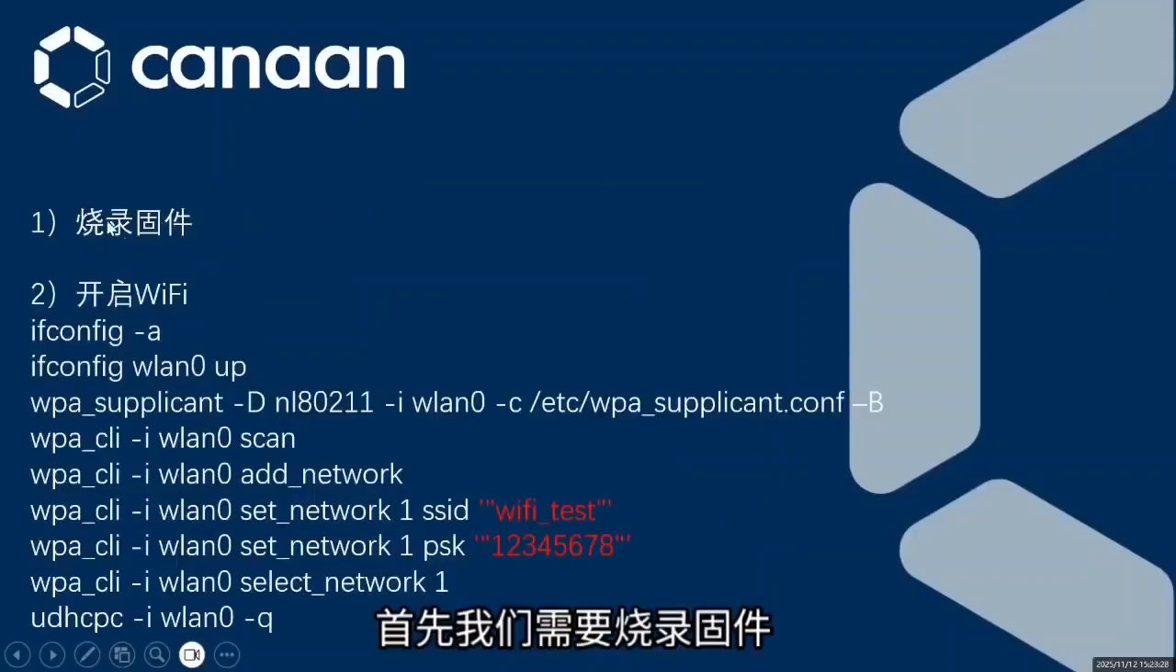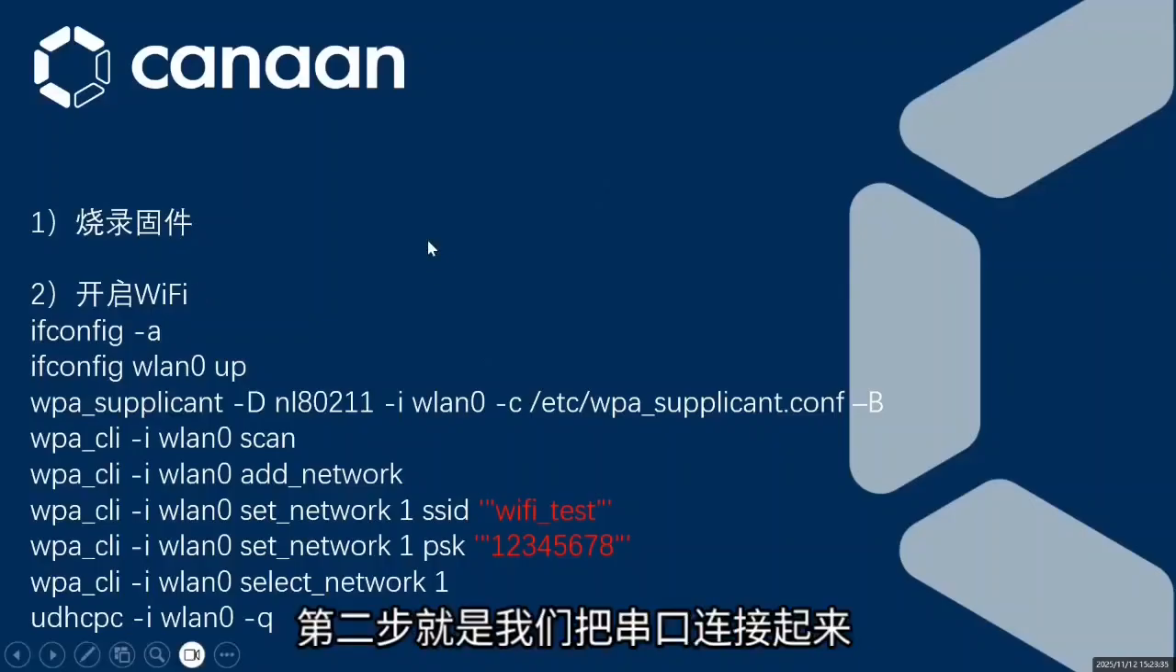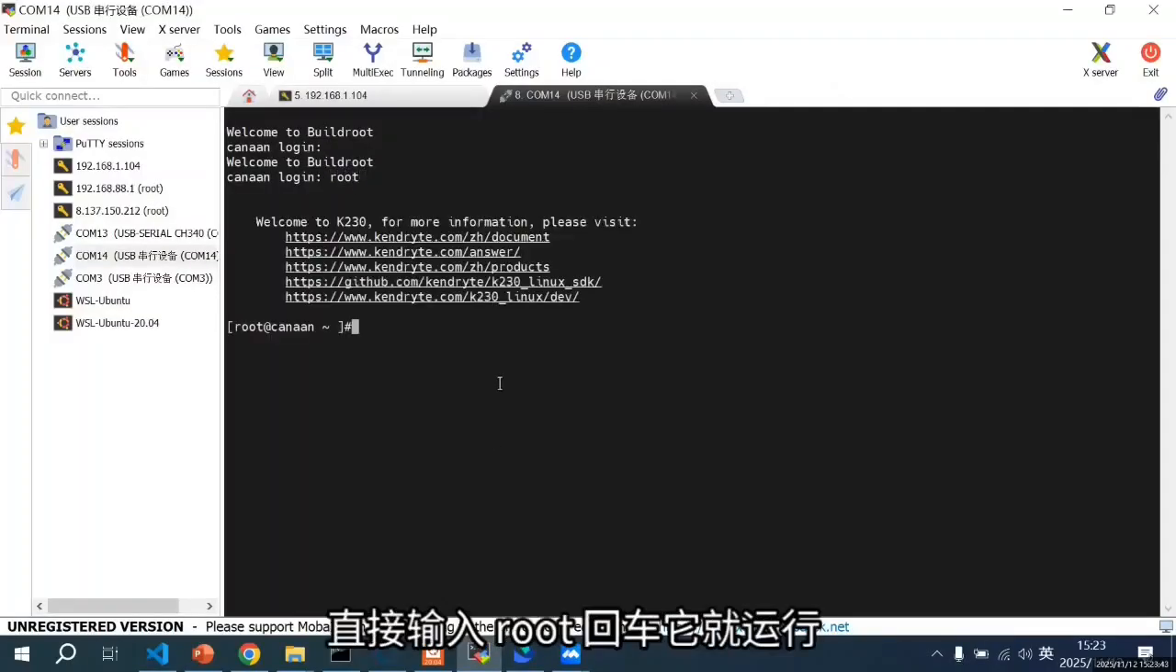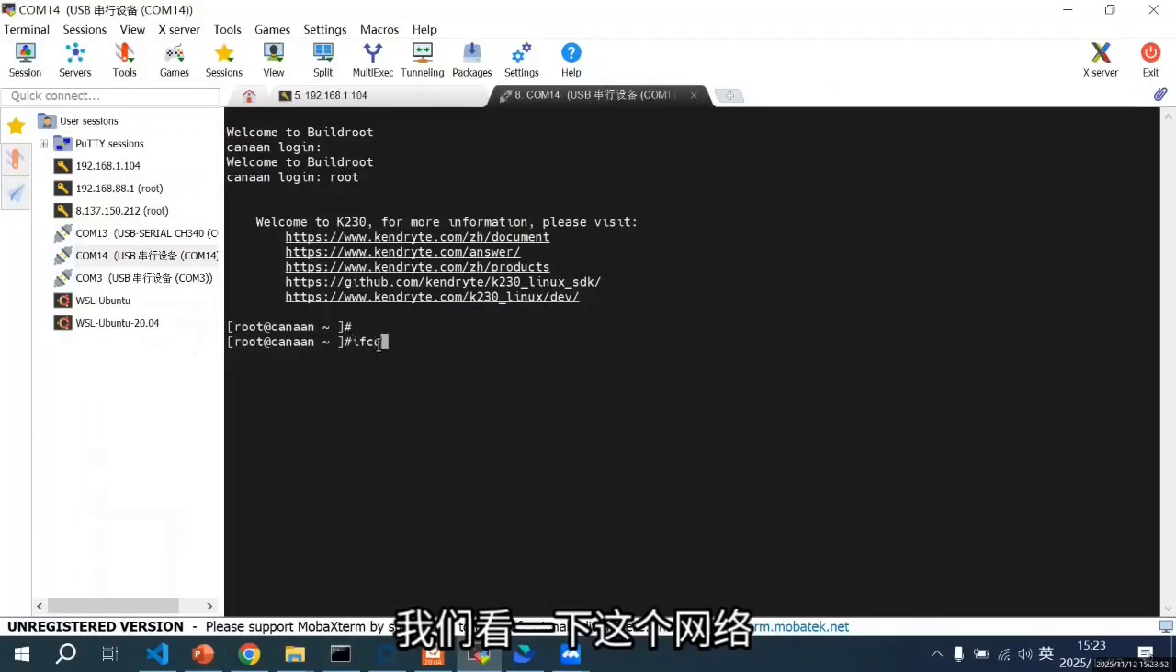First, flash the firmware. Since we already have official tutorials for this, I won't repeat them here. Second, connect the serial port. I've already connected it here. Just type root and press enter. The program will start running.